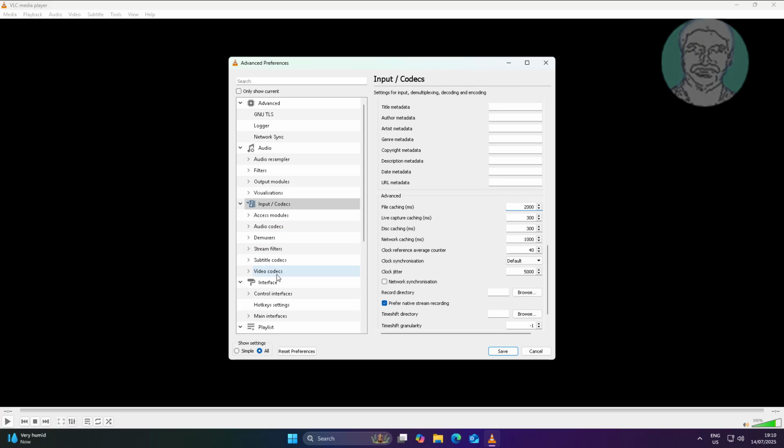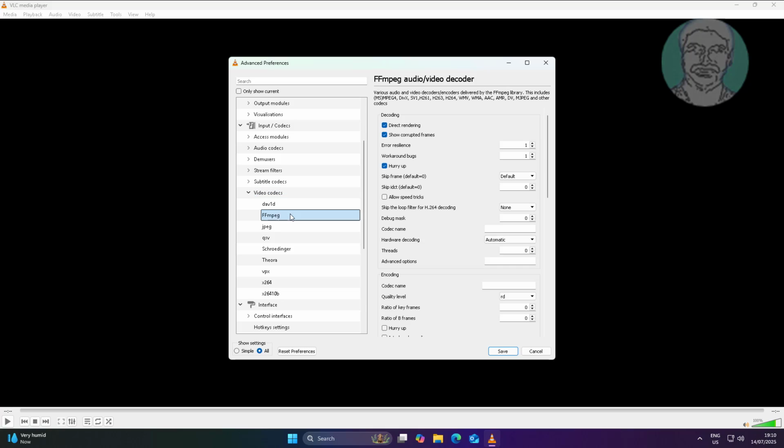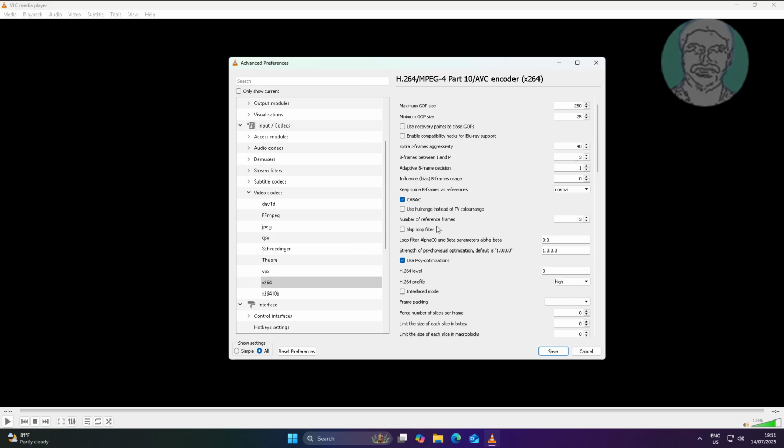Expand video codecs. Click FFmpeg, change threads to 2. Select x264, number of frames to 3.